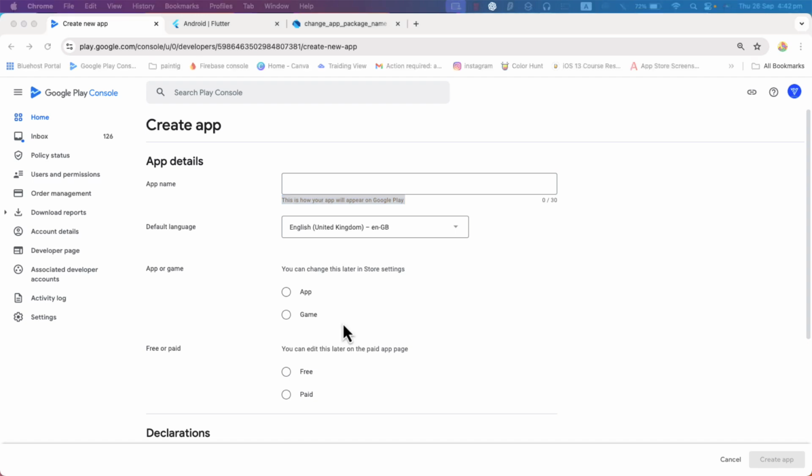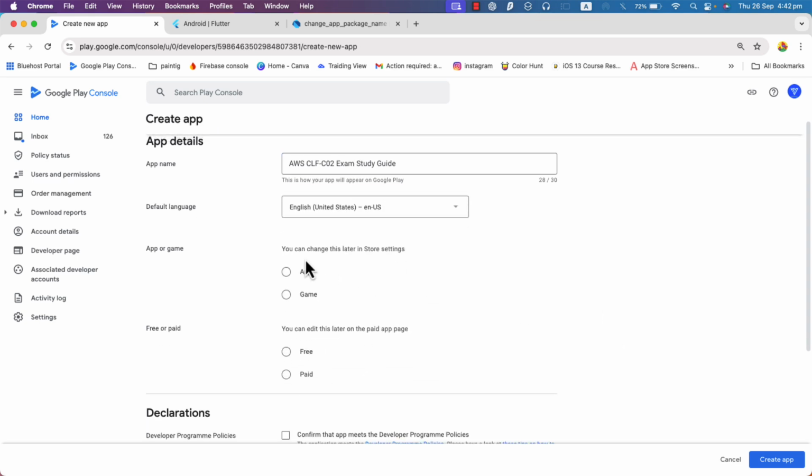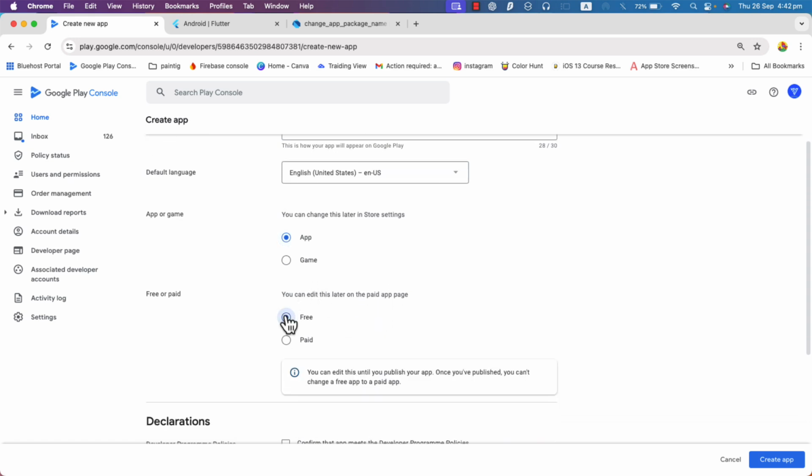I already choose one, and I'm going to name this application AWS CLF. It's a study guide for the AWS Cloud Practitioner exam, and I'm going to set the language to English, United States. You can choose this later in the stores. Just choose it. I'm sure that it's an application for you, because not a lot of people create games with Flutter.